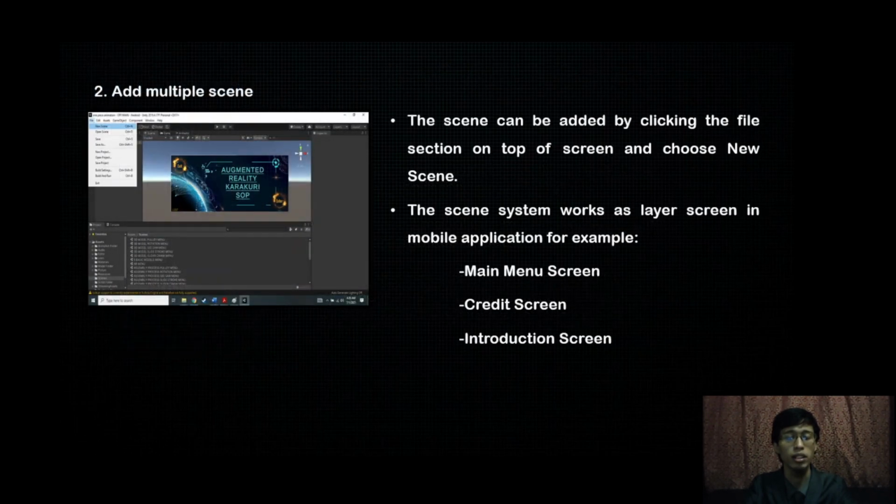Second, add multiple scenes. A scene can be added by clicking the File section on top of the screen and choosing New Scene. The new scene works as a layer screen in a mobile application. For example, main menu screen, credit screen, introduction screen.